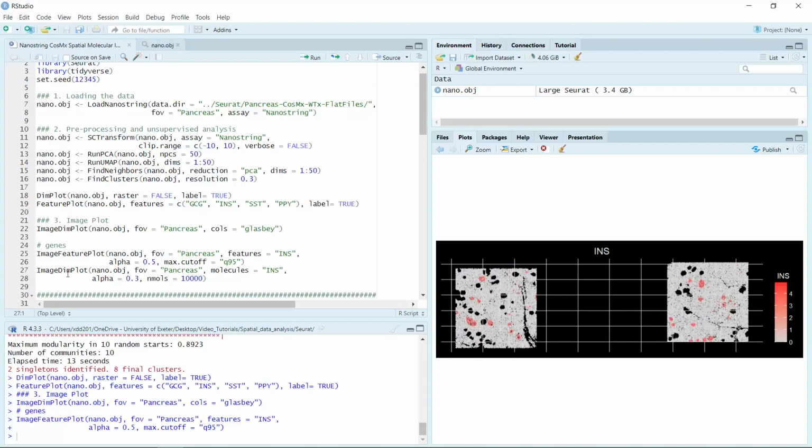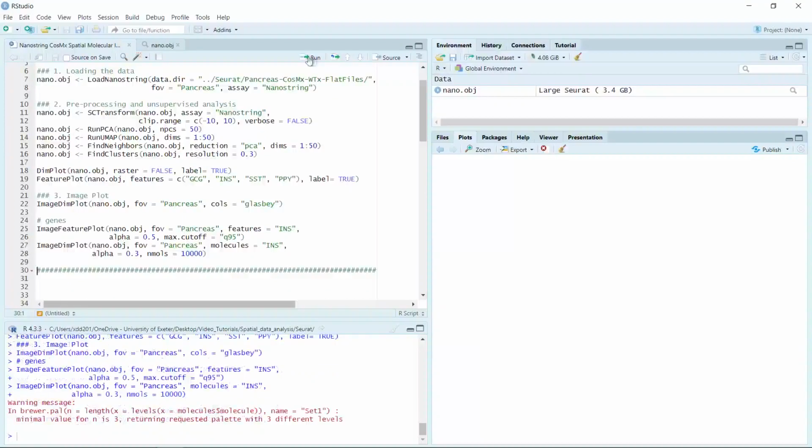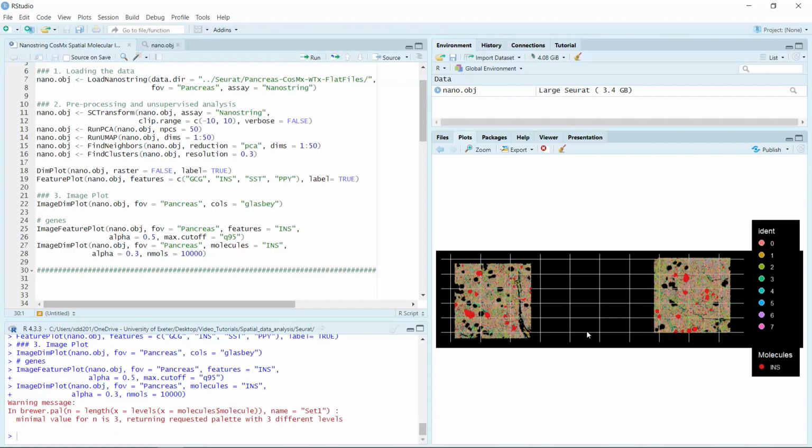We can also use the ImageDimPlot function to look at the molecule of the insulin. Let's run the ImageDimPlot function first. You can see now the difference. The insulin expression cells, beta cells, are in red color, but at the same time, we label the other cell clusters from cluster 0 to cluster 7 according to their color code. So that's my demonstration. I only use the insulin as the example.